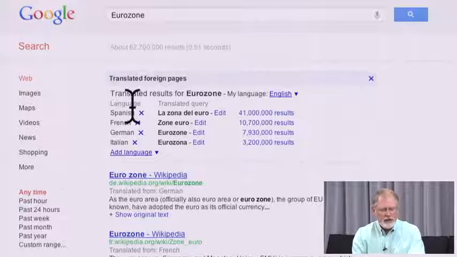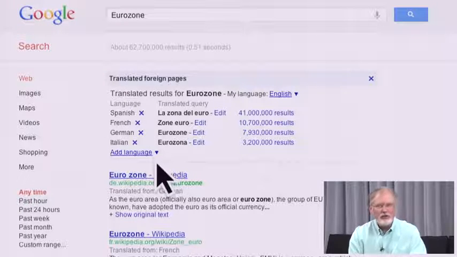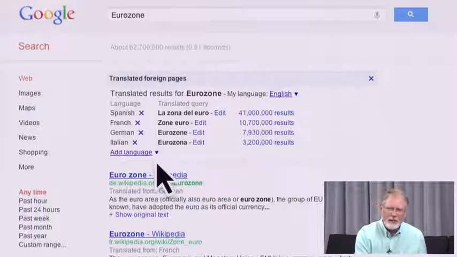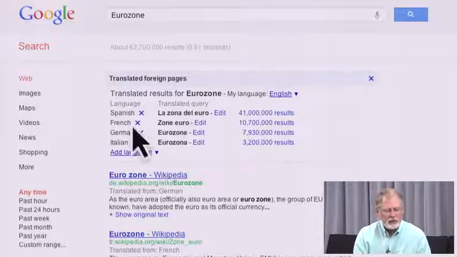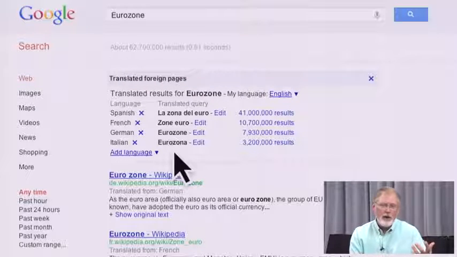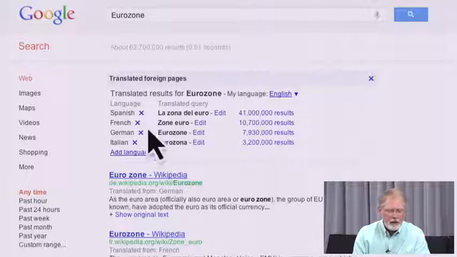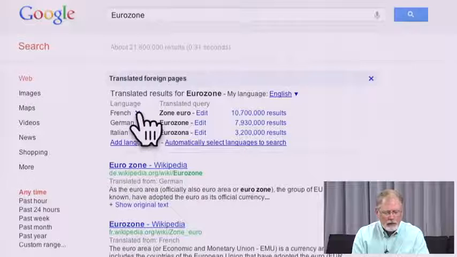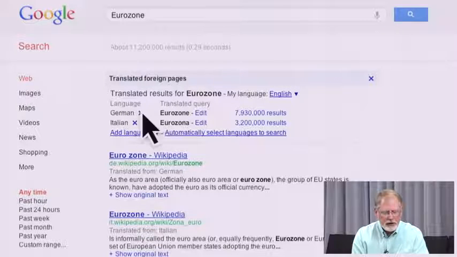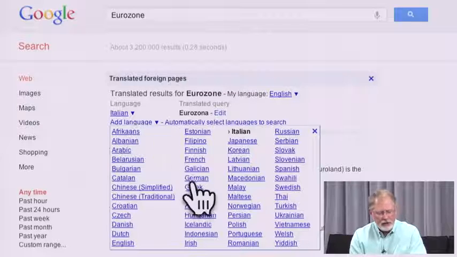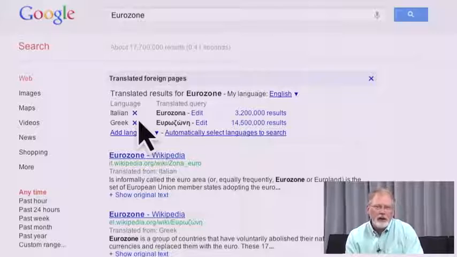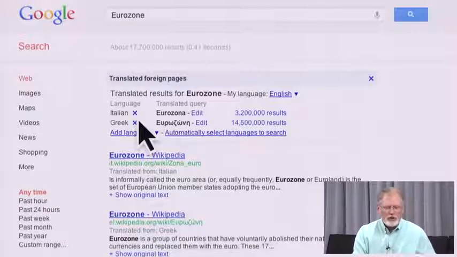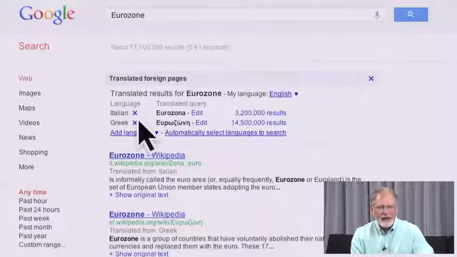For example, you could see here Google is suggesting a bunch of automatically suggested languages to search for. We've found lots of pages that use the word Eurozone in Spanish or French or German or Italian. But what I might be interested in is what are the Greeks thinking about that? So I would get rid of Spanish here, get rid of French here, because I'm not interested in these at the moment, and I'm going to add the language, in this case, Greek. So I click on Greek, and all of a sudden, we're starting to get results that appear originally in Greek, but show up on this page translated into English.